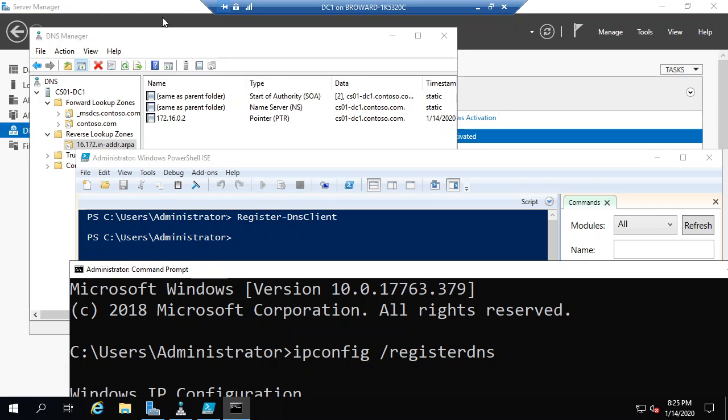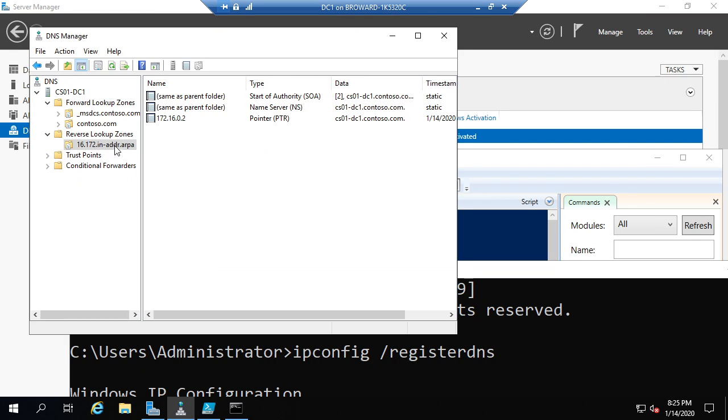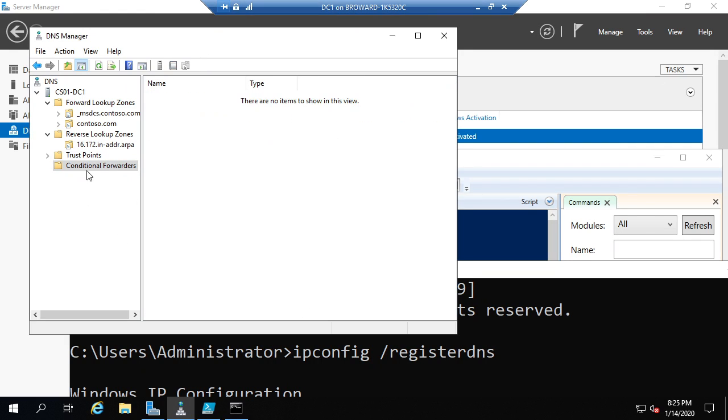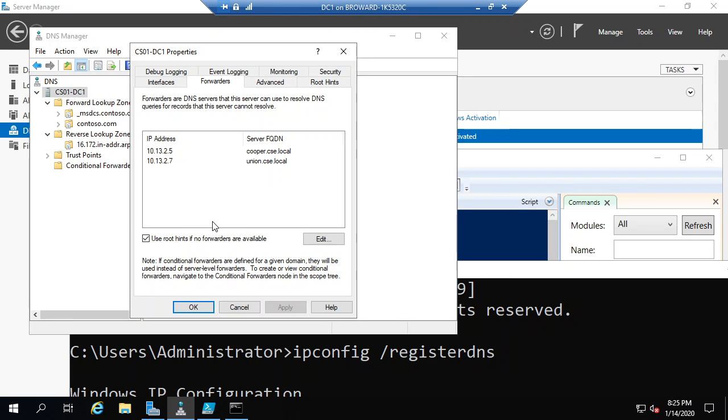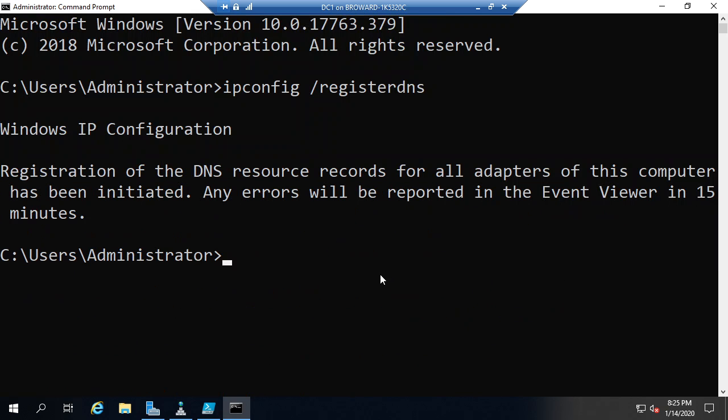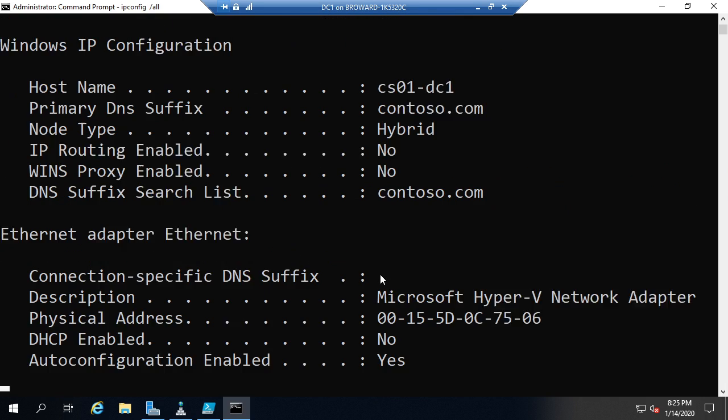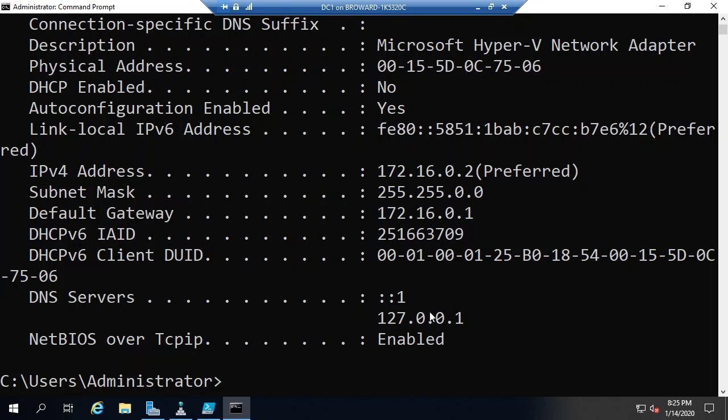Okay. So guys, look at our forwarders. Highlight the server, double click forwarders. They're automatically configured for me. I'm going to go back to a command prompt. What did I put in the DNS settings when I configured the box initially? 10, 13, 25, and 27 in DNS. When I do ipconfig /all, who's my DNS servers now?